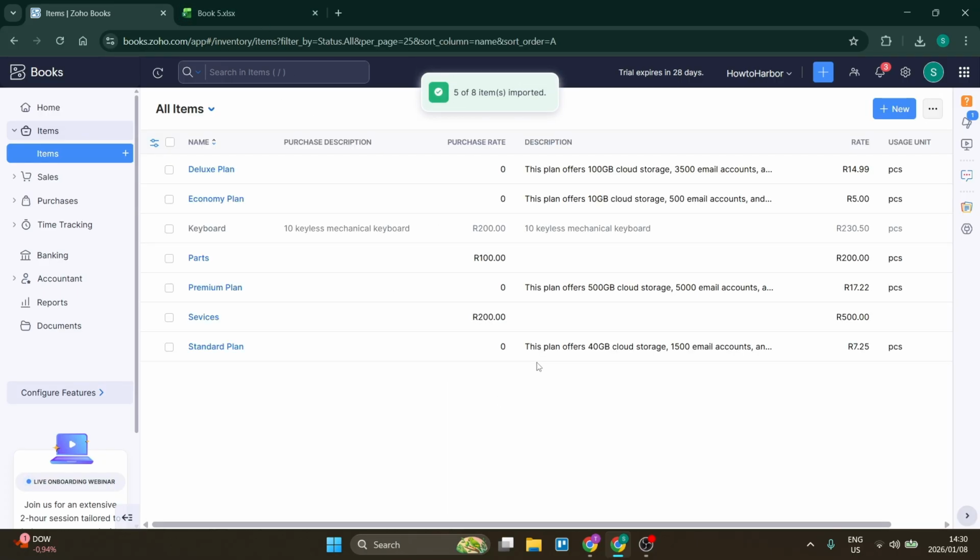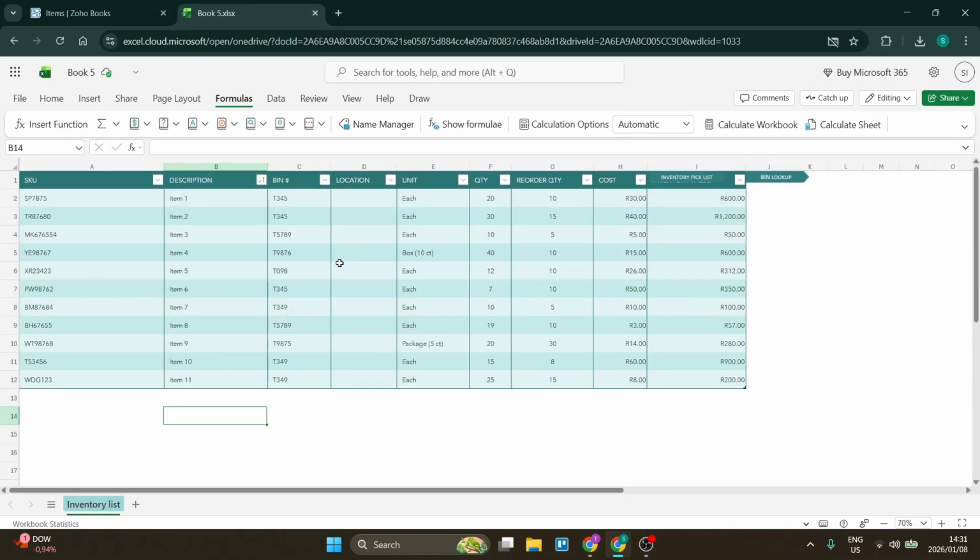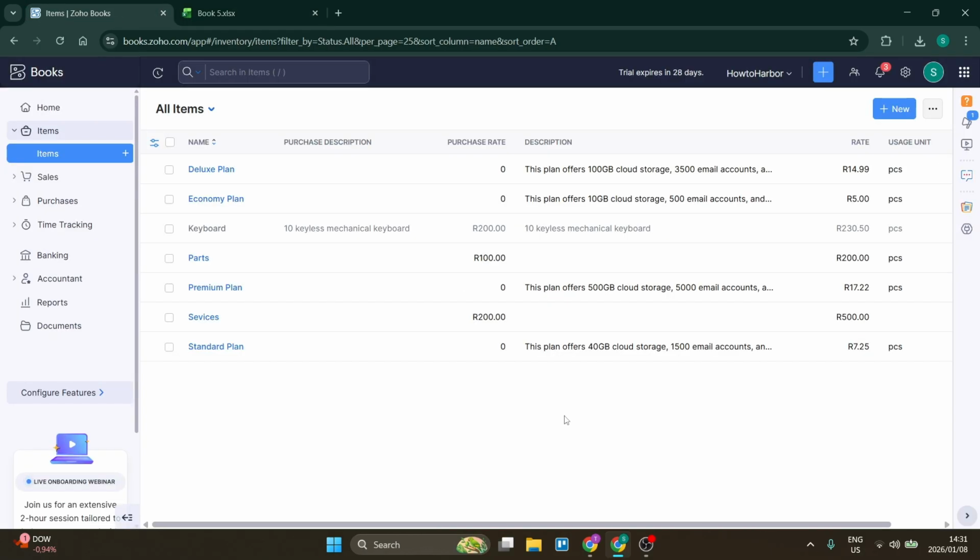Now, once you say Import, it'll give you a little message up at the top. It'll say it's been imported. Here, you can see we've got all of our items imported. And this is how you build an inventory. You're going to go ahead and continue to add to this list or create a new list, and you can add to your inventory just like this.